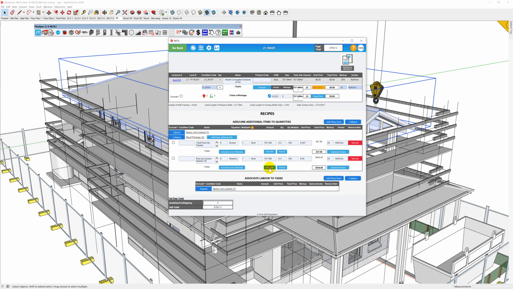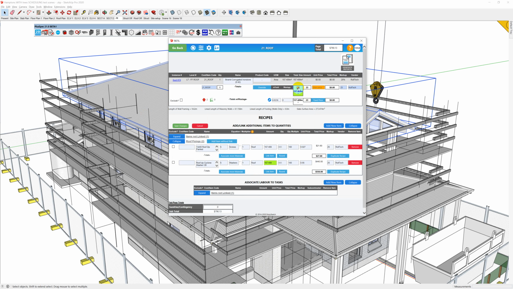Now, if I go link items here, you'll notice that it remembered from last time I've done this to link it to the square meters of roof. However, you might have chosen to link it to different quantities or wherever.